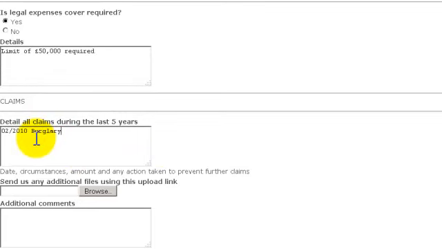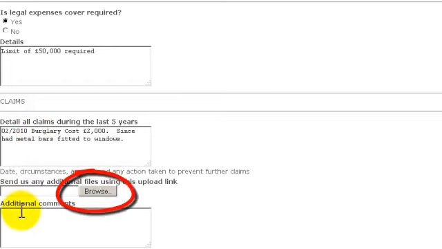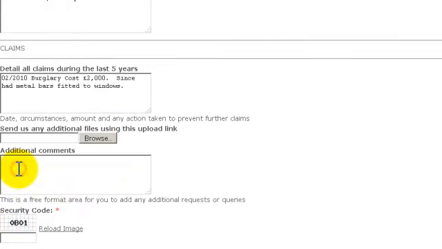Okay, so you put the date, the circumstances, the amount paid if you know that. What insurers particularly like is if you also put what you may have done about it to stop the problem reoccurring. And you can send further down the page, just below there's a link that you can click on to send files to us. And any additional comments, if there's something that you thought about whilst you've been going through the form, complete those details here.